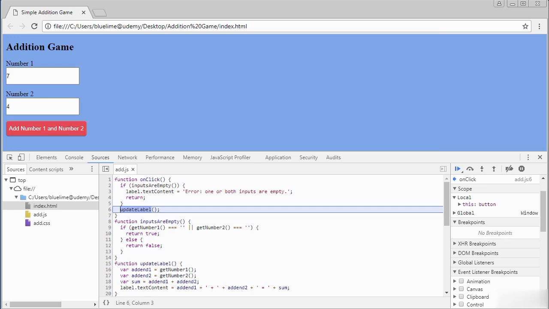This is because the inputs are empty. This input here, there's no input on line 2. That is because it's empty. That's why I've stepped over that function call. Because if the inputs are empty, it evaluates to false.